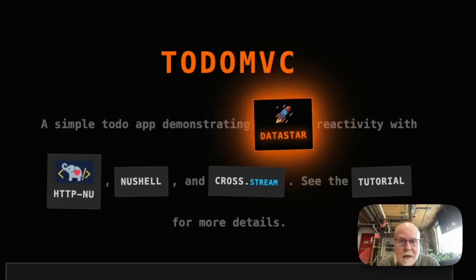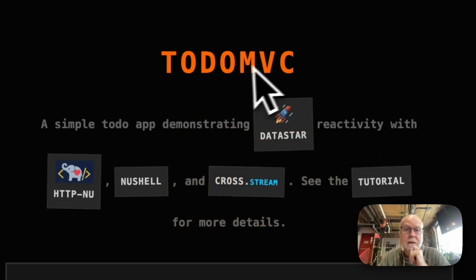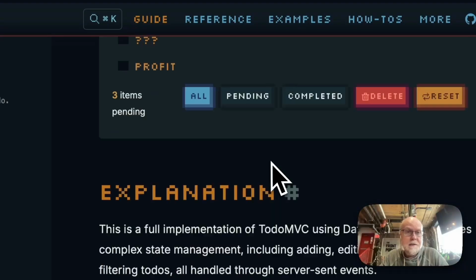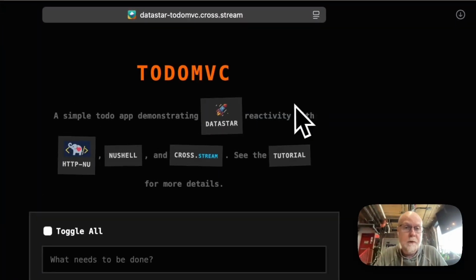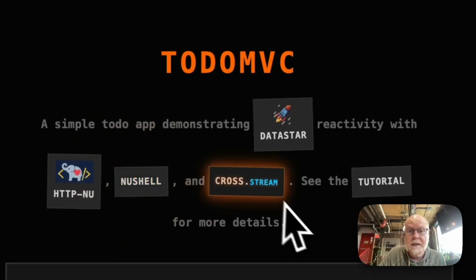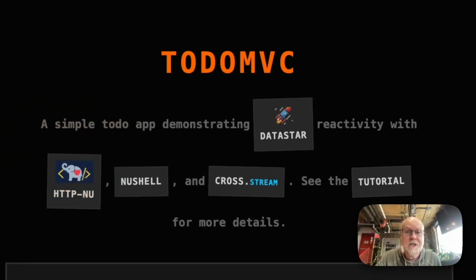Okay, so I came across Datastar slightly less than a week ago now, and I'm really excited because I think this is like the UI layer I've been searching for to go on top of cross-stream. So I've taken the to-do MVC. This is the Datastar to-do MVC example. And I've just recreated it using Nushell and cross-stream on the back end, and then using HTTP new to make the back end available over HTTP.